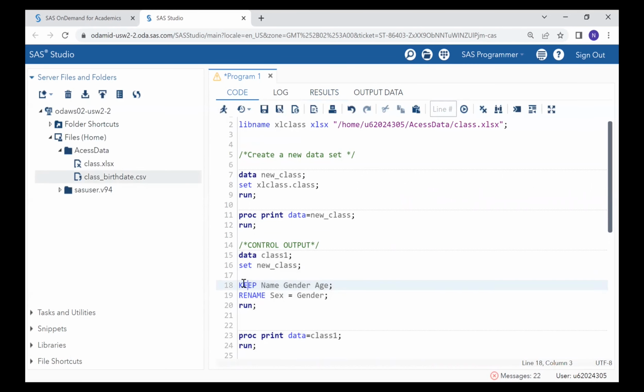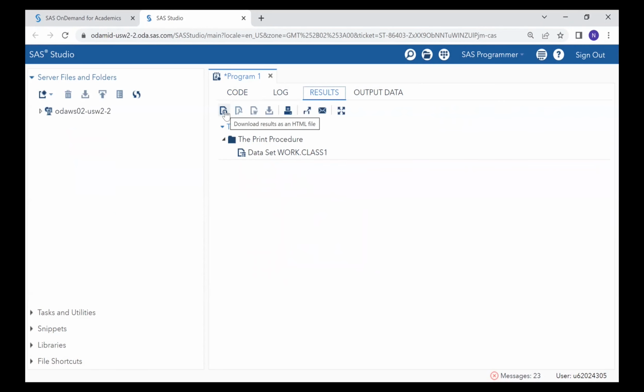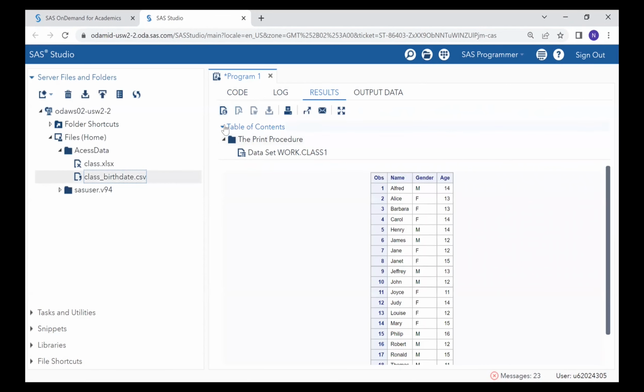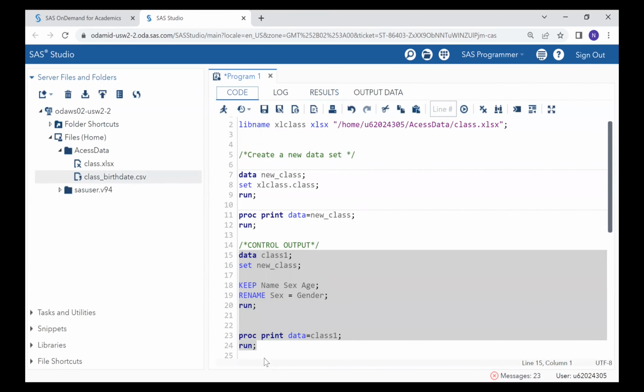So we made a mistake. It should have been 6. Then let's run it. So this is how we can use the keep statement.